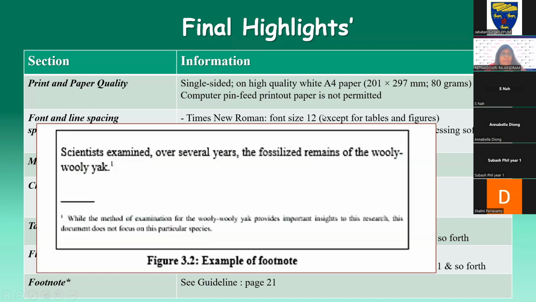Right. And in terms of footnotes, it's normally done in this style, where you would put a superscript number, and you will put a footnote, and that'll be at the bottom of the page.